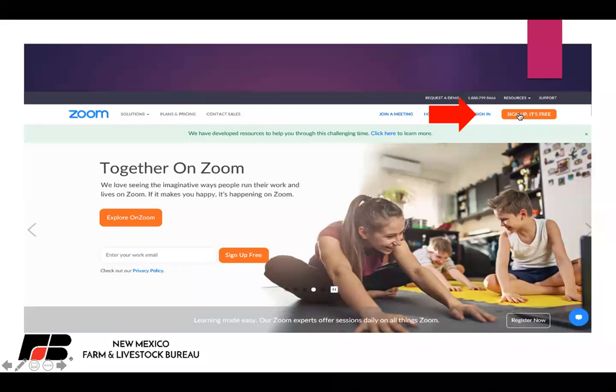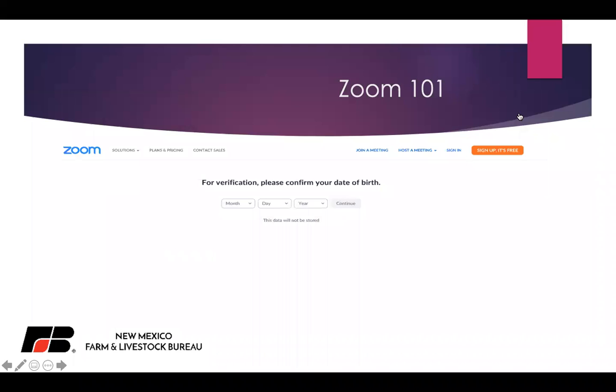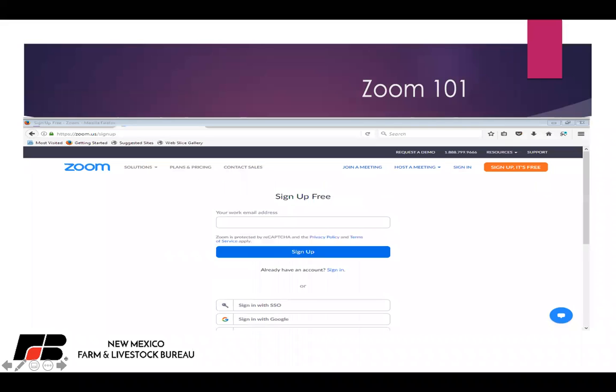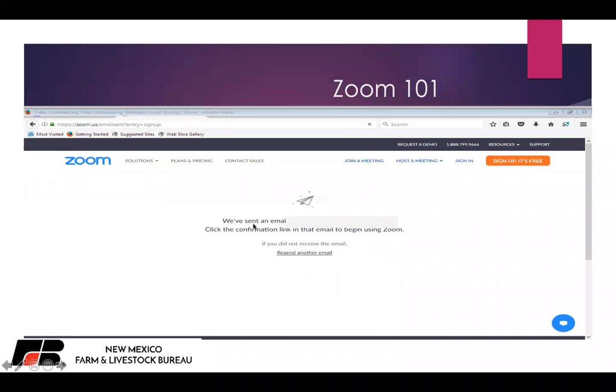Let's go ahead and click here. Once you click the sign up button, it's going to verify you're over 18, and by doing that, you must enter your date of birth. Once Zoom verifies your date of birth, it will ask you to enter your email address. It asks for a work email, however, it will also accept a personal email. Zoom will send a confirmation email to the email address you entered. Go to that email account, click on the email from Zoom, and confirm the account.